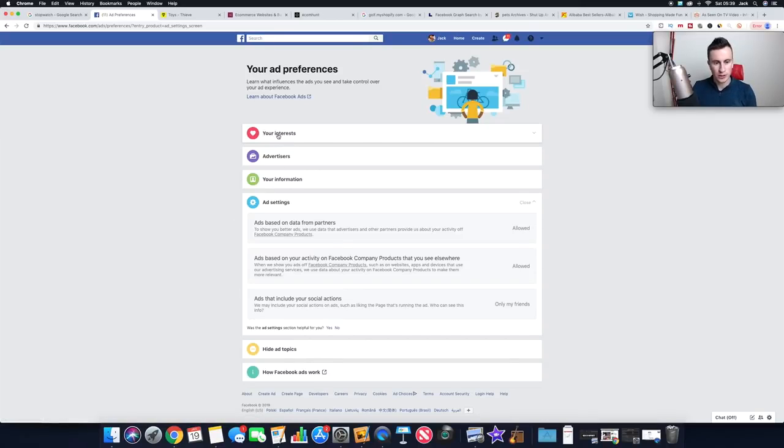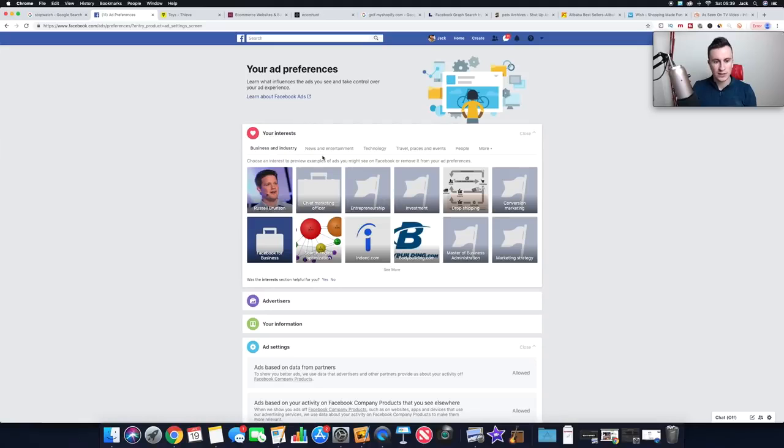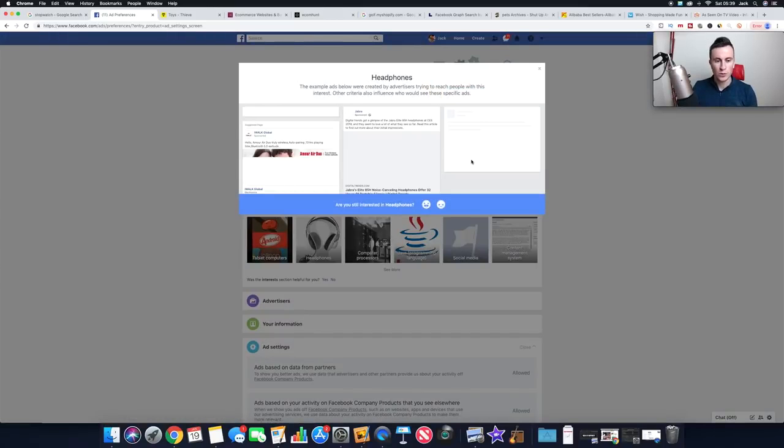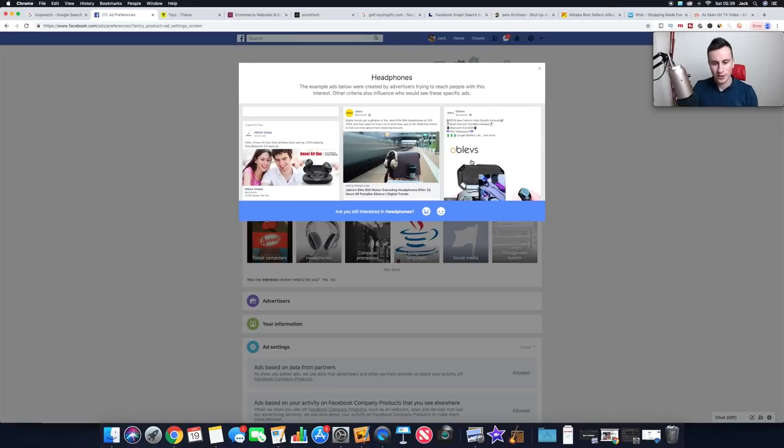So if you click on your interests, it's going to give you all these different categories at the top. If you click on more, there's a few more different ones there. And if we just click on, let's go for technology, say, and if you just hover over the different interests, can you see that it says see example ads? If you click on that, it's going to give you all the most popular ads for that interest, and hopefully it will give you some pretty decent products you can go ahead and try and find on AliExpress.